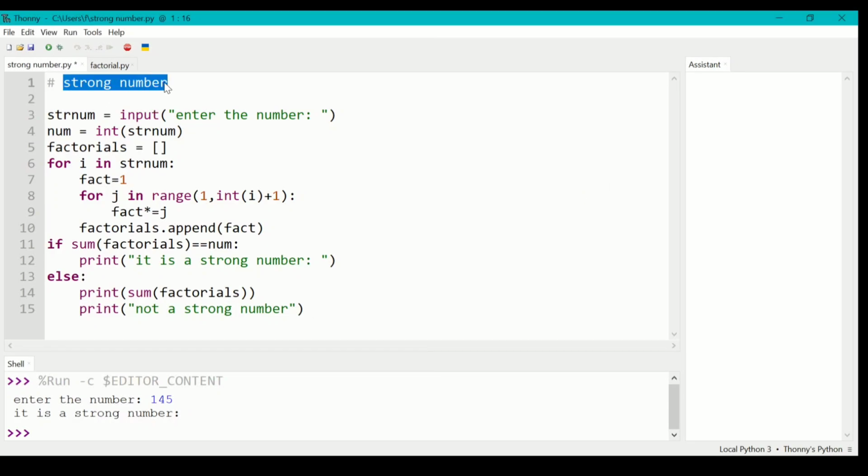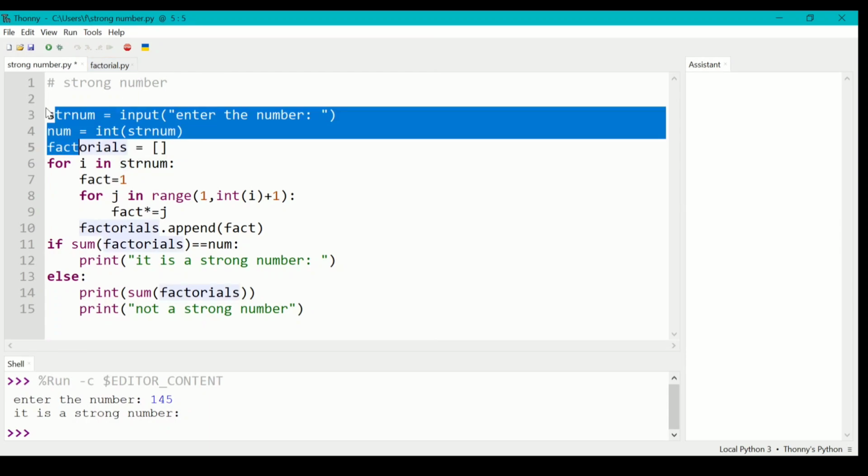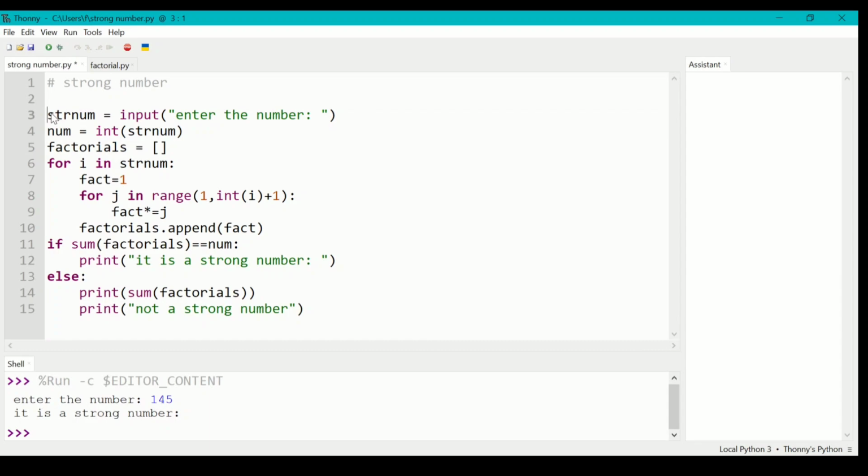Strong number. So in this video, I'm going to explain what a strong number actually is and how we are going to determine whether a given number is a strong number or not.